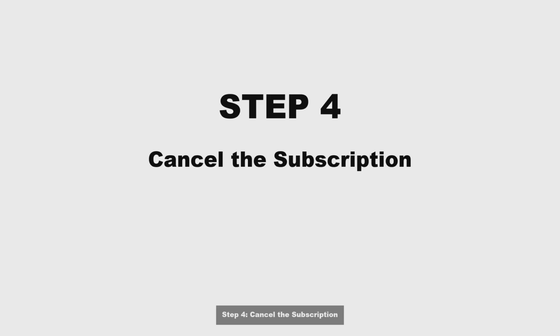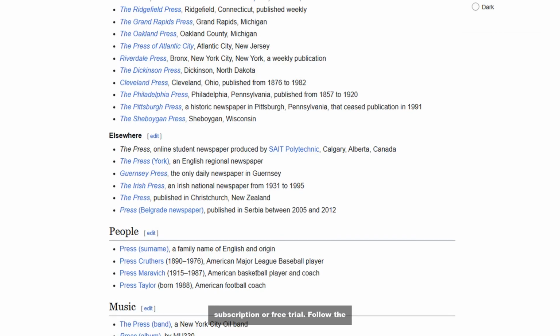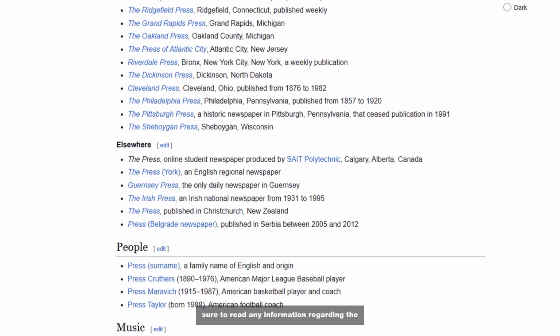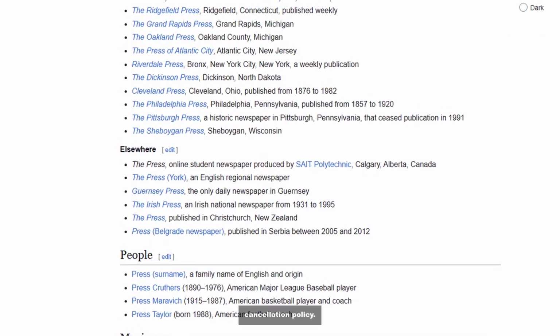Step 4. Cancel the subscription. Look for the option to cancel your subscription or free trial. Follow the prompts to confirm your cancellation. Make sure to read any information regarding the cancellation policy.